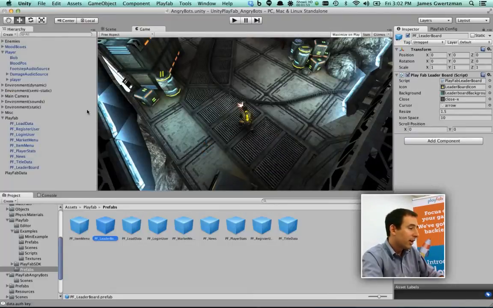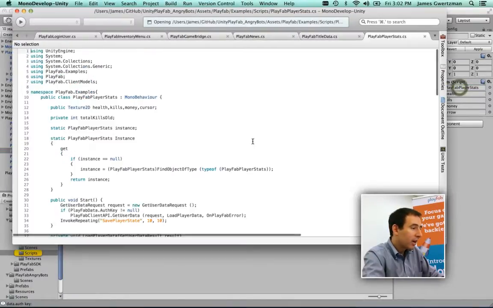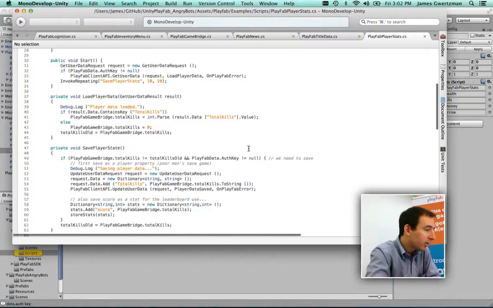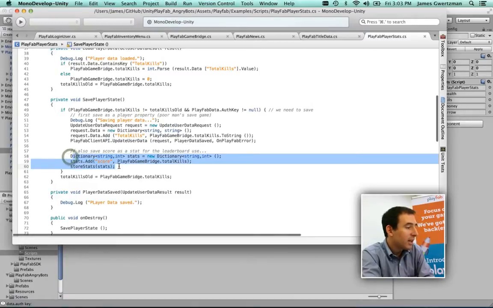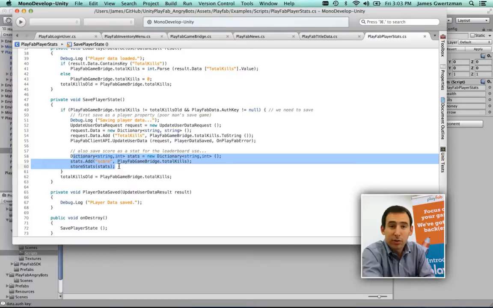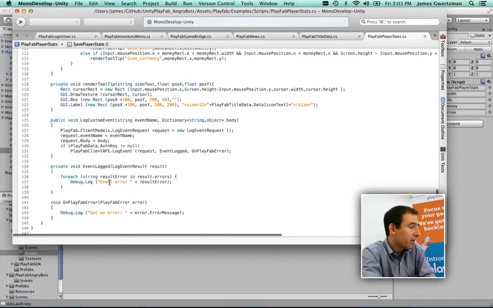And now that I'm saying it's okay to post stats for my player, let's go ahead and look now in the game. If I look at, let's see which one it is, I believe it is the player stats property. Yeah, right here. This is where I'm actually creating and saving on the server the stats for player kills. So I'm creating a new dictionary, adding the stat called score, and I'm using the total kills for that. And then I'm calling store stats.